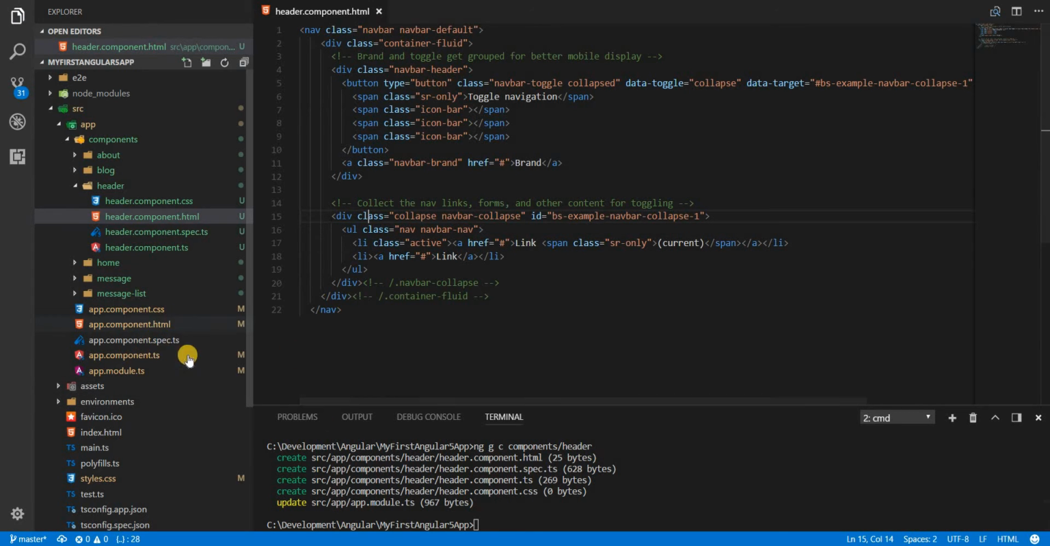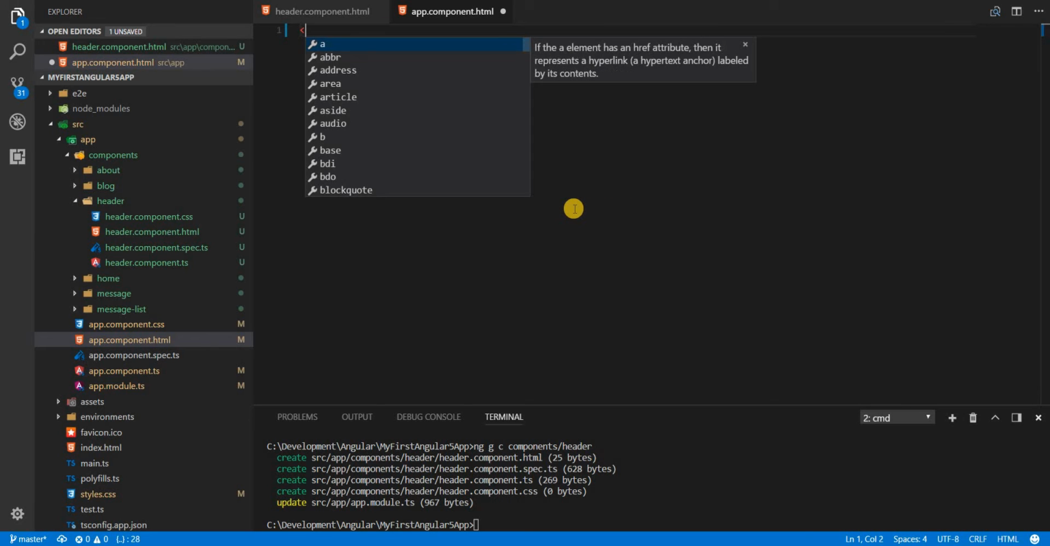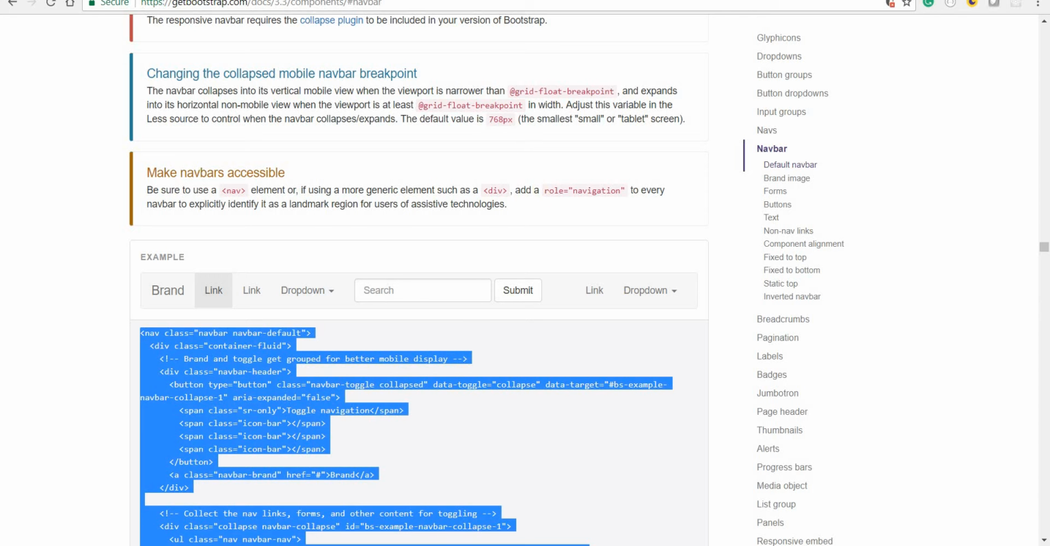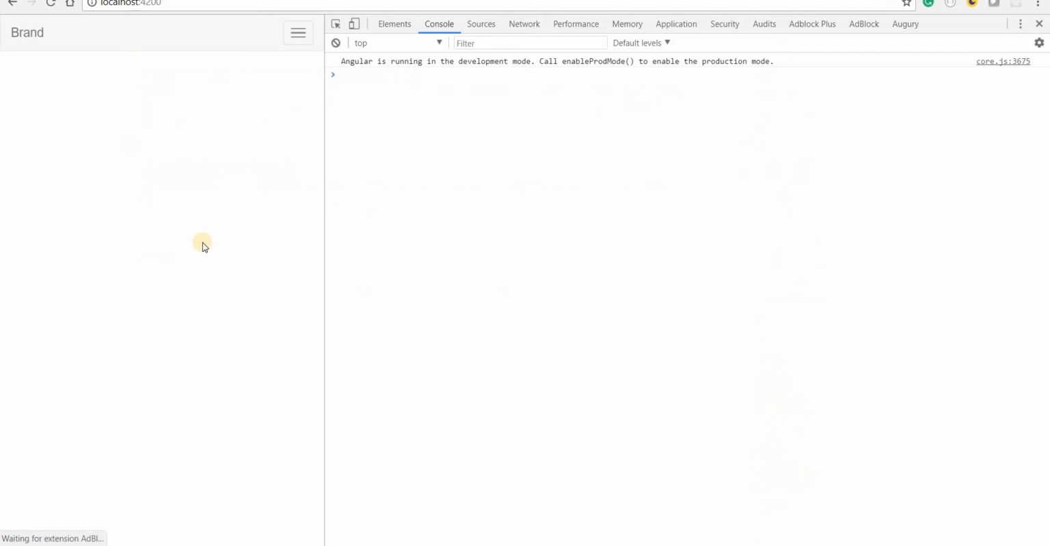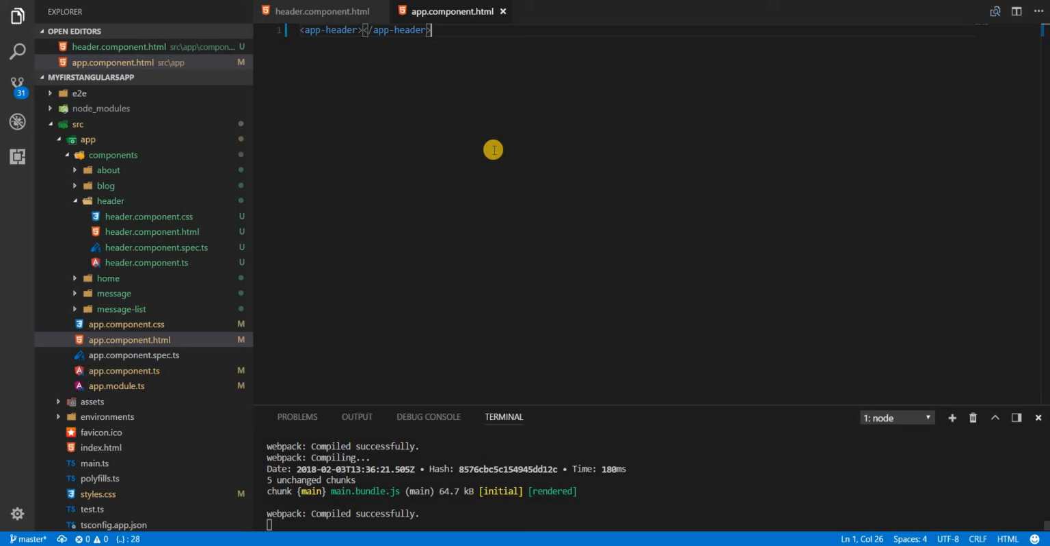I'll just save this and I'll go back to my app component, and instead of the app message list that I've already included here, I'll just get rid of this and add app-header like so, and let's save this. Now ng serve is already running in the other terminal, so if I go back to my application here, I should see a navbar like so. Okay, all right, now right now there isn't really anything that's happening here, so let's get going and let's start to build our routing module.